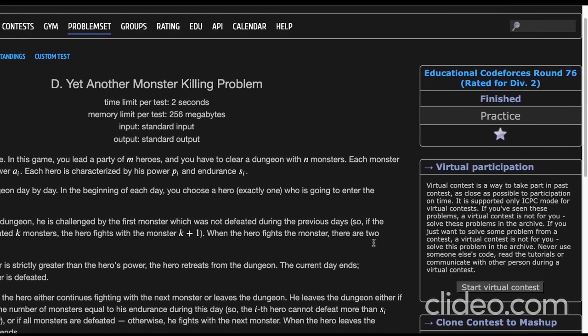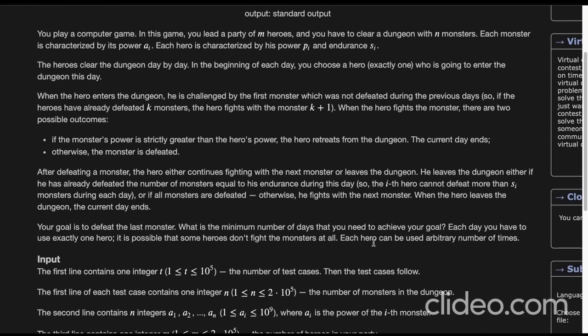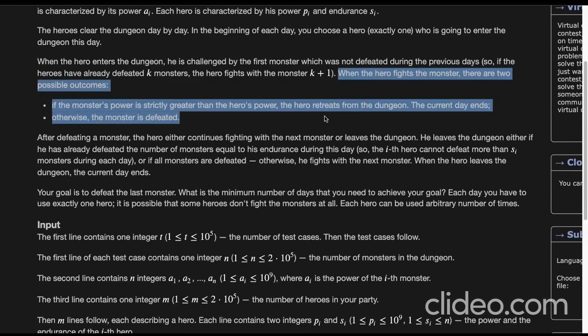Codeforces round 76 div 2D. This is the problem statement. We have been given m heroes, each with a power P_i and endurance S_i, and we have been given n monsters. Each monster has a power of its own. There are two cases whenever there is a fight. These are the two cases.